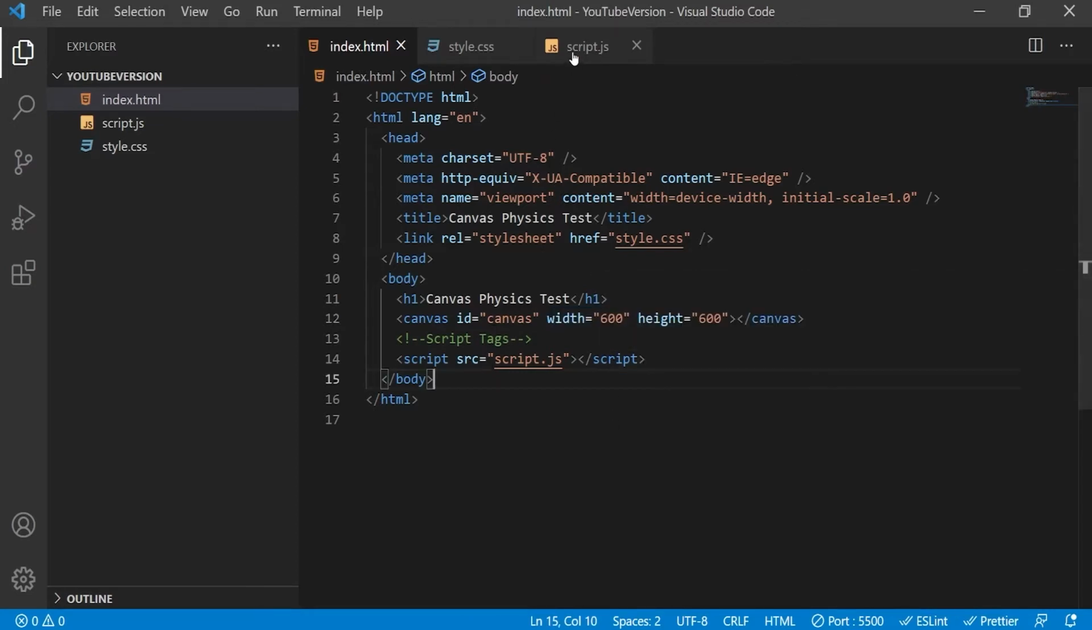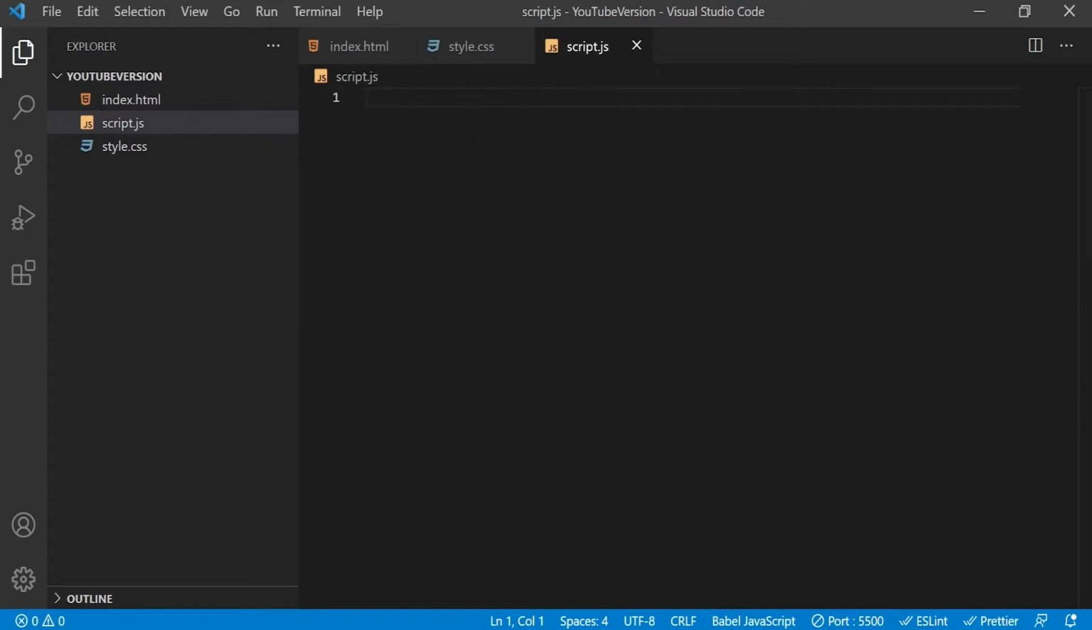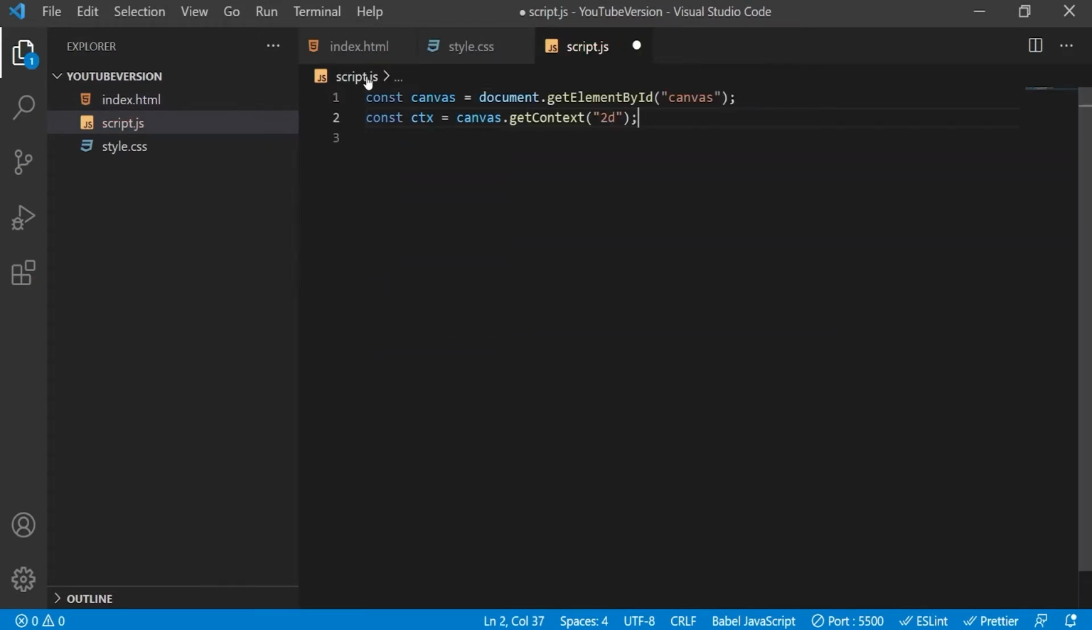Once you've got that out of the way, it's time to move on to this empty JavaScript file and start writing some code. Since we are working with canvas, we will first need to extract the context from the canvas so that we can actually interact with the canvas in my JavaScript file.